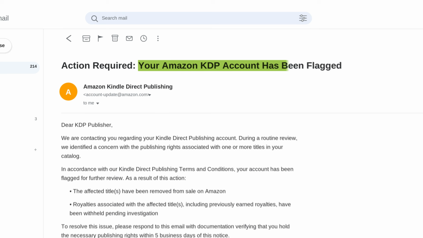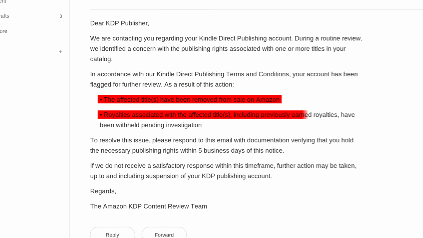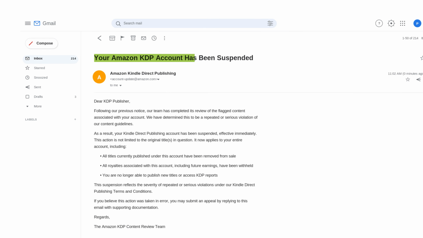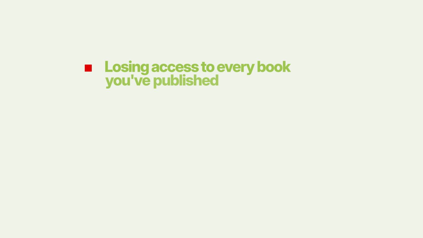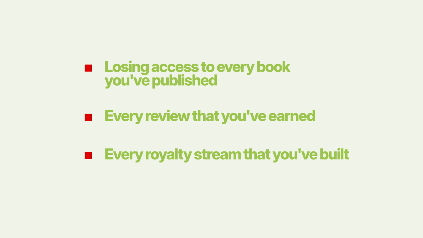But if you can't provide documentation, or if the violation is serious enough, or if you keep getting flagged, the consequences escalate. Your book gets removed, your royalties can be withheld, and in serious cases, your account gets terminated. Make no mistake, a terminated KDP account is not just a slap on the wrist. It means losing access to every book you've published, every review that you've earned, and every royalty stream that you've built. And there is no appeal process that reliably reverses it. These may be very small oversights, but they have huge consequences.